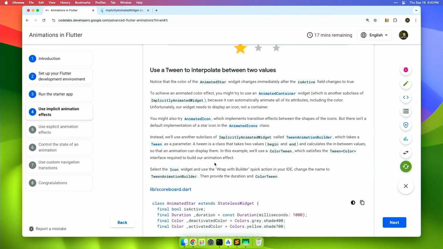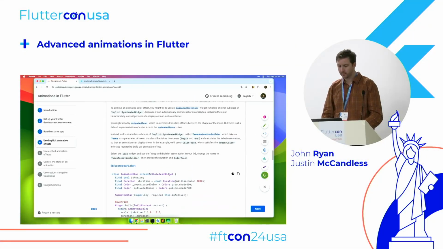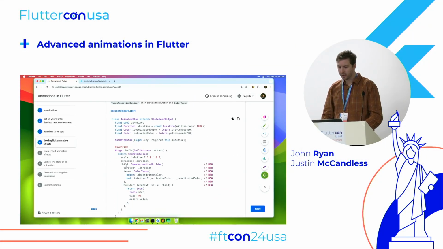So what we're going to use is this thing called Tween Animation Builder, and that's going to let us specify our own tween that's going to be animated. And that tween is going to be a color tween. And so we're going to tell the framework, I have color 1, which is gray, and I want to animate it to color 2, which is yellow. All right. So I'm going to copy paste these new lines here.